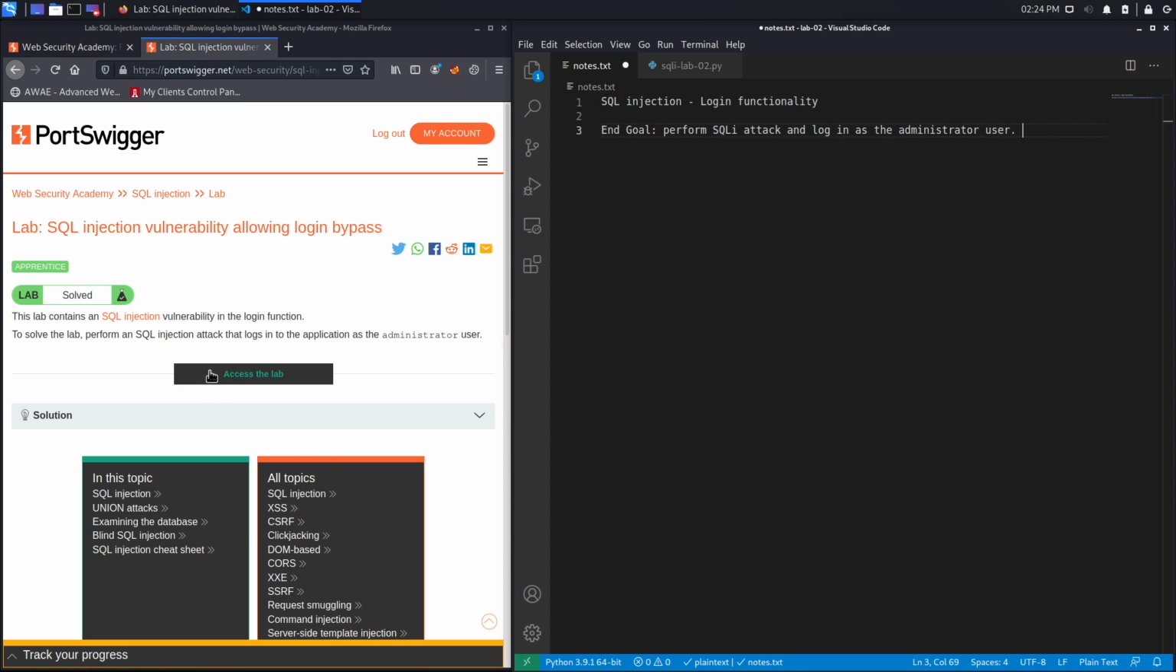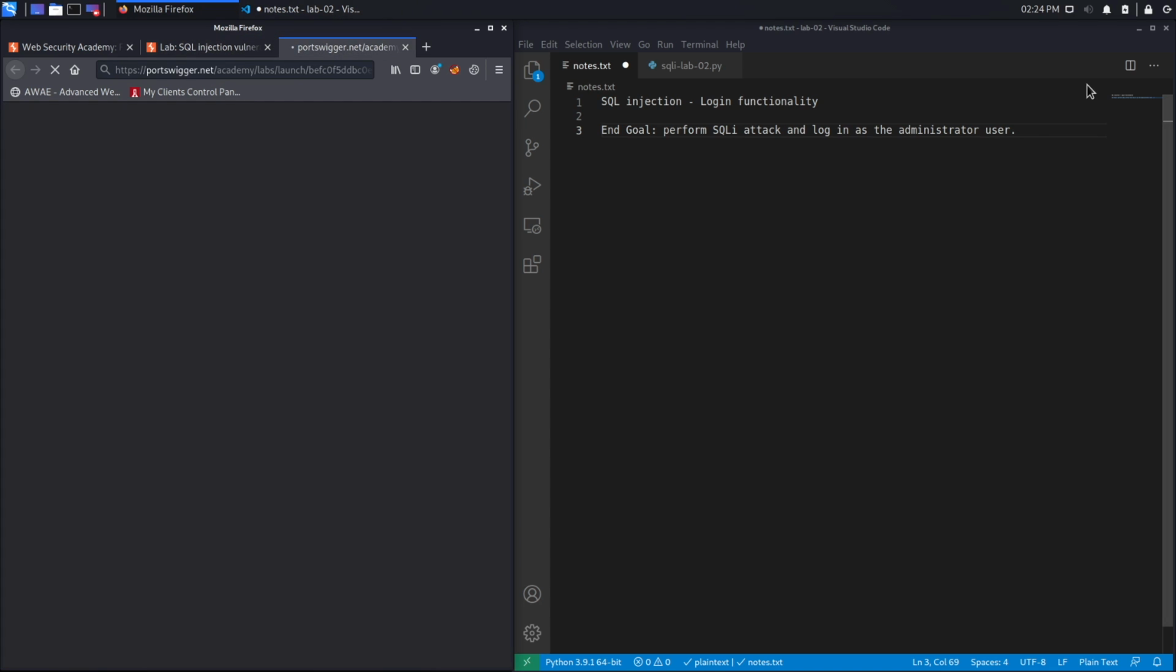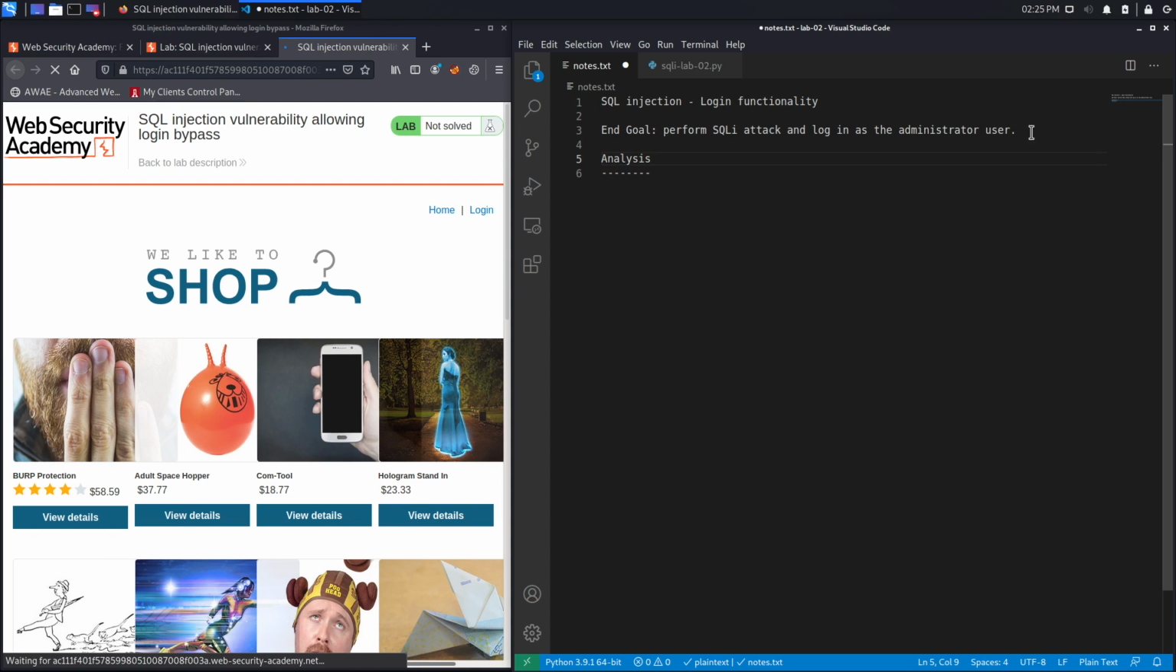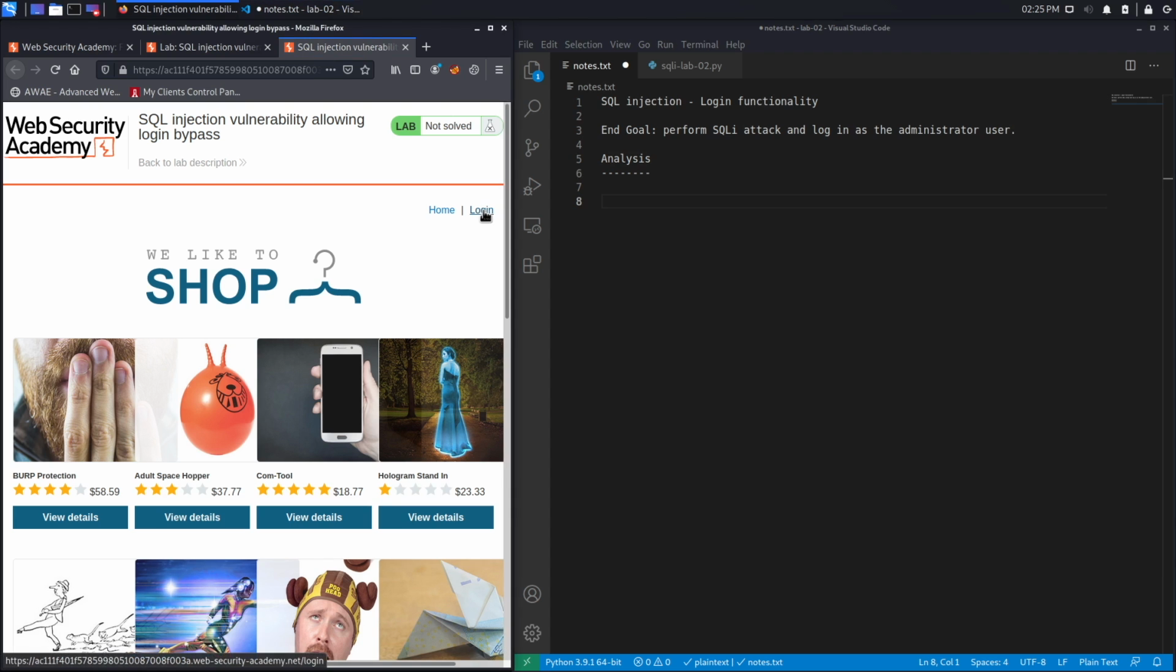Okay, so let's access the lab. This might take a few seconds. In the meantime, we'll create our analysis section. Okay, so it looks like it's a shopping application which allows you to log in. So let's click on login over here.